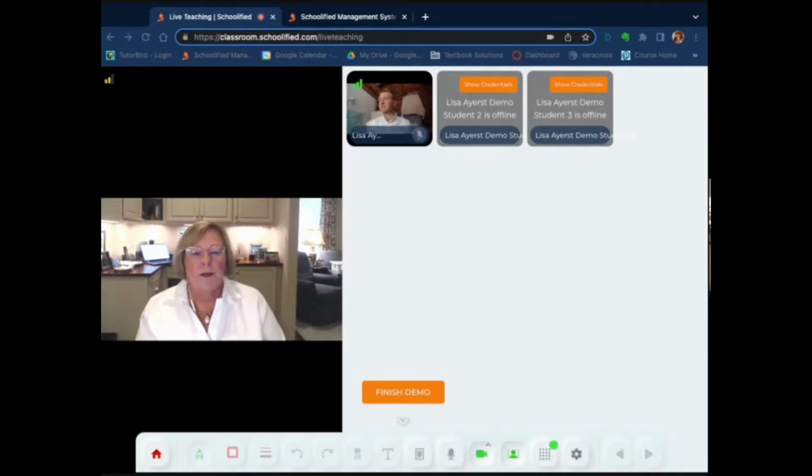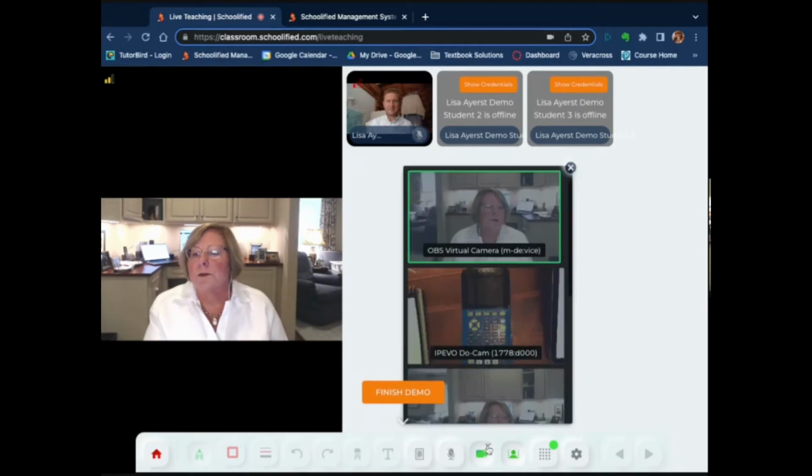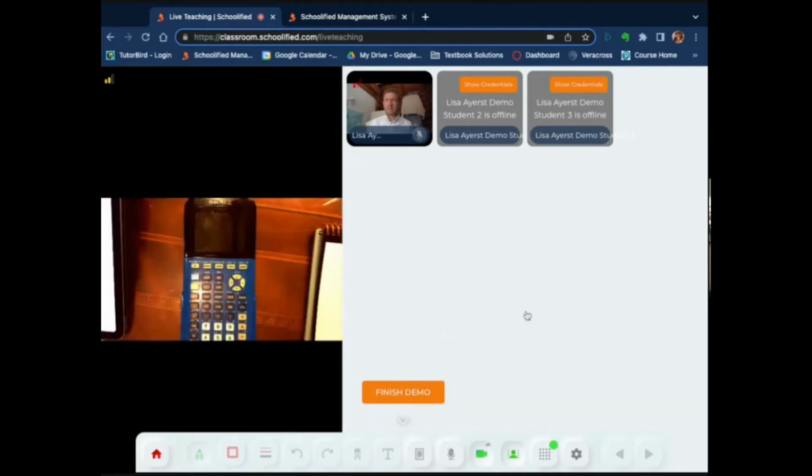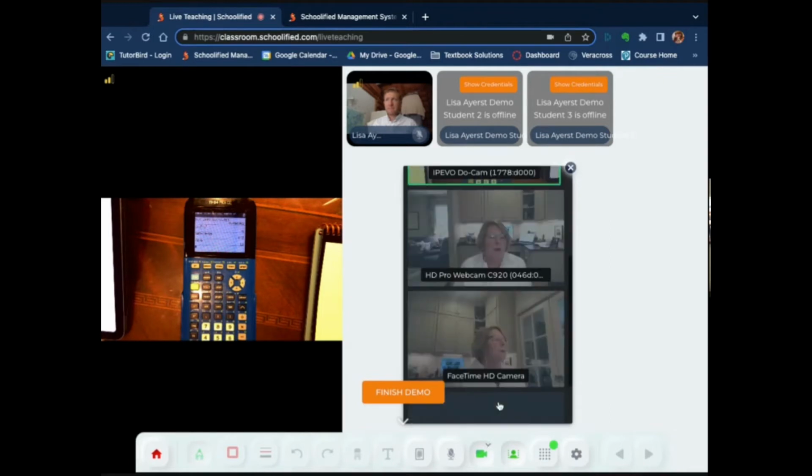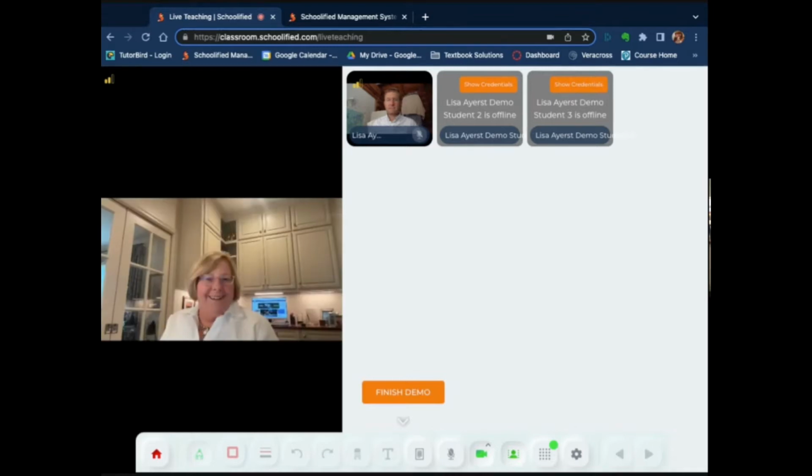I have a class, and this is my webcam. And we've got Ryan up in the corner as one of my students. What I love is I can switch my cameras. I have a camera that has a calculator with it. That's my document camera. So I have it zoomed in to show students how to use a calculator. I can also switch, and this is what I love, if one camera breaks, I can go to another one, which has happened before.